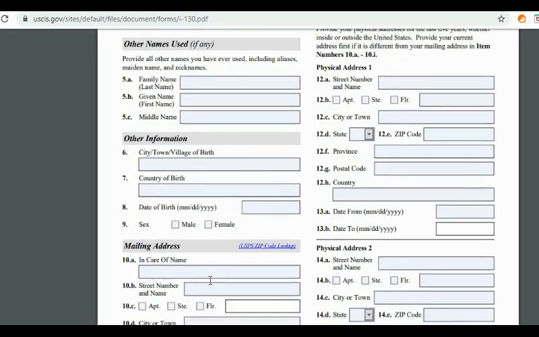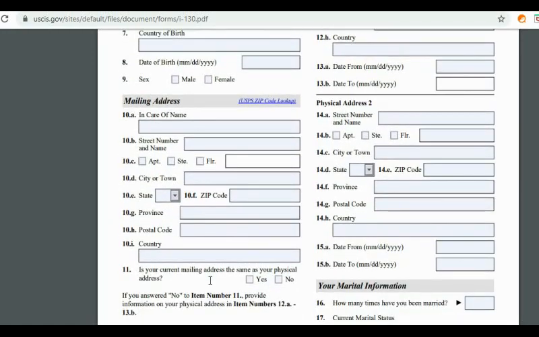And then we move to 10A. Item 10 is about your mailing address, the address where you receive your mail. You, the petitioner, put it here. Let's say you live with your brother, and your brother's name is on the address. You put "in care of" and your brother's name here. Let's say in care of John Smith. Then you put the street number, and the apartment, suite, or floor, if there is one, right here.